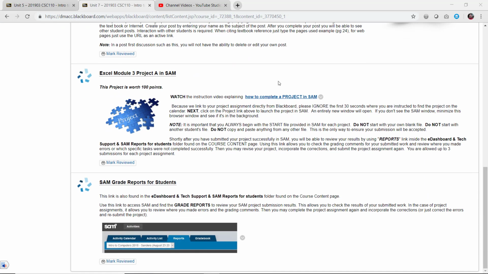You'll then want to work on Excel Module 3 Project A. This is another project where you will download a start file, which is a partially completed spreadsheet, and then you will follow the instruction file to make adjustments to that spreadsheet, and then upload the completed spreadsheet for grading. As previously, you can submit up to 3 times to get the best possible score.